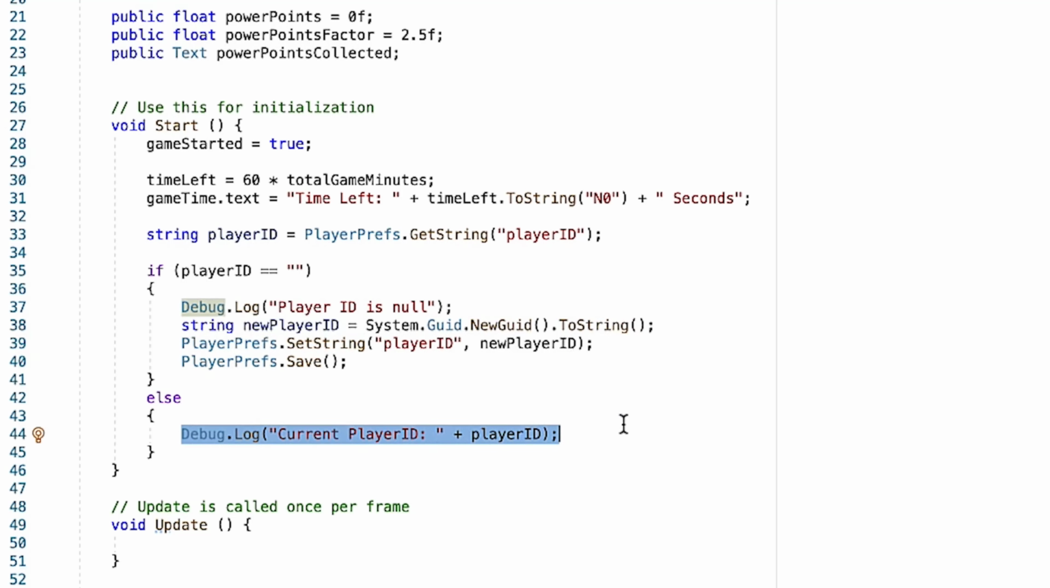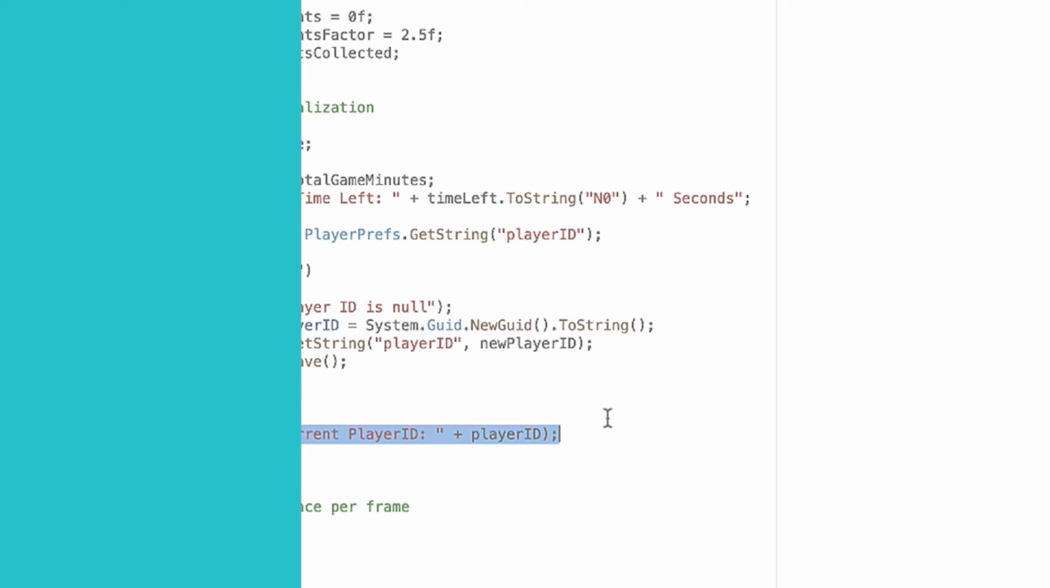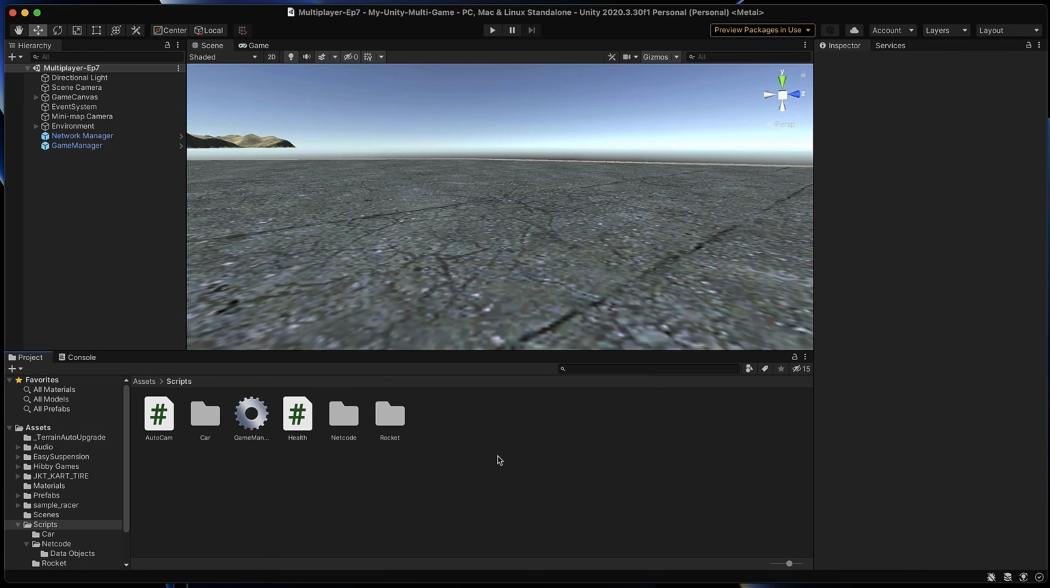Now that we have the ability to create unique player IDs, we need to create a mechanism where the server is able to know what each player's unique ID is when they join a game session. So let's hop over to our car player script and add some new code to make this happen. Back in our editor, we're going to head into our netcode folder and open the car script file.